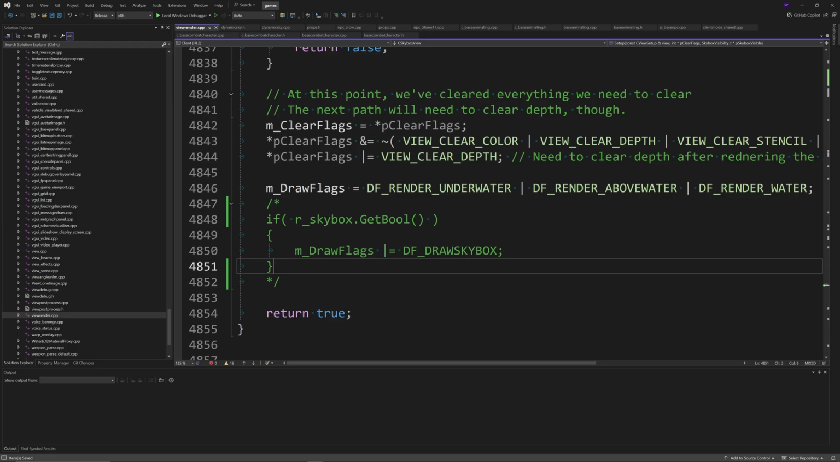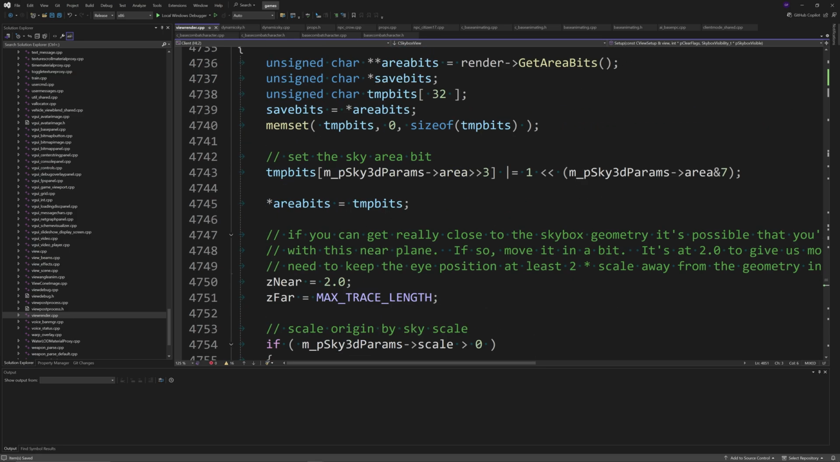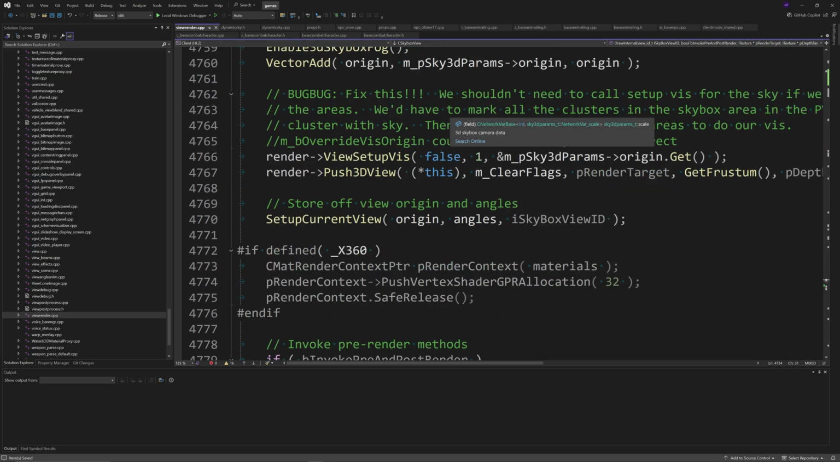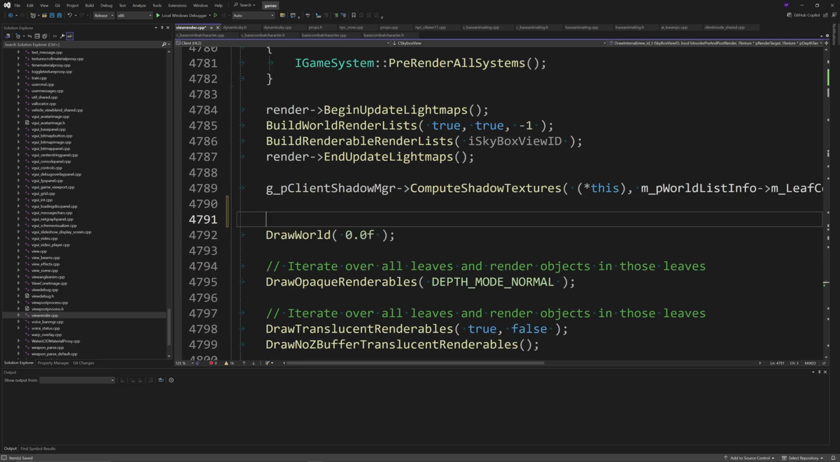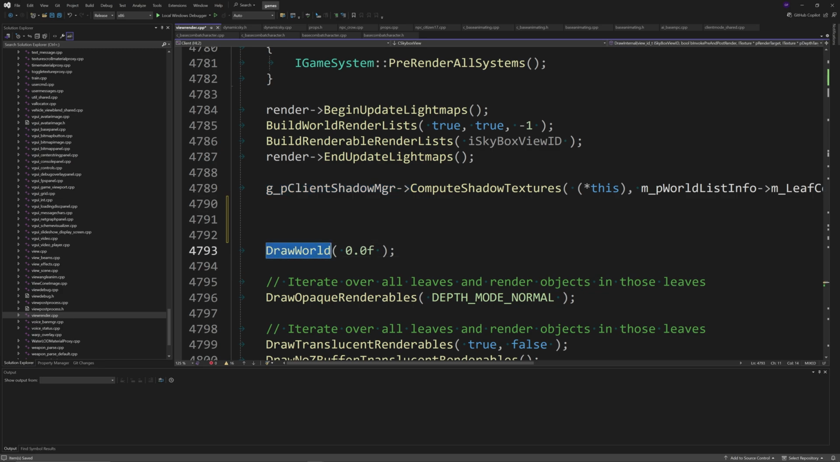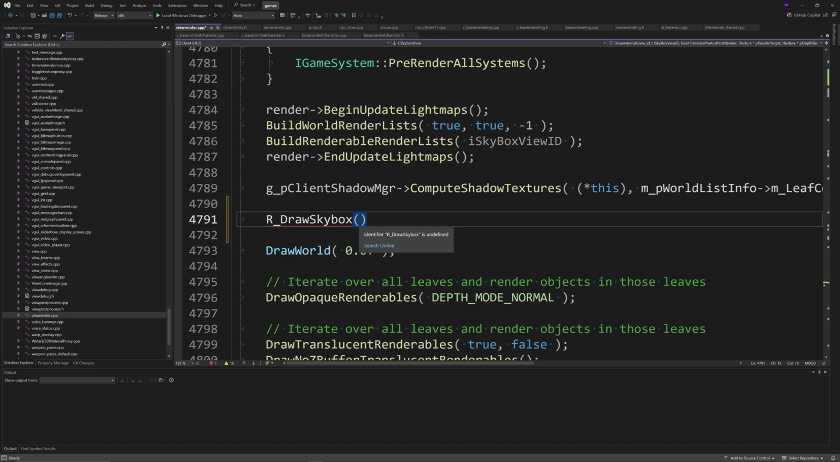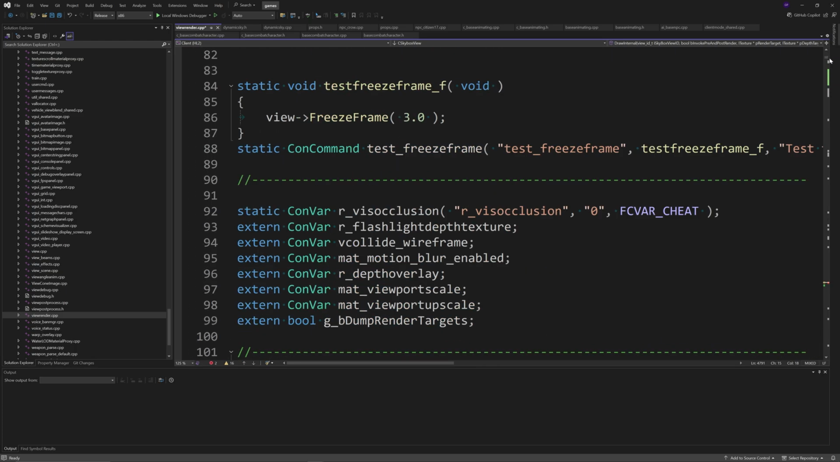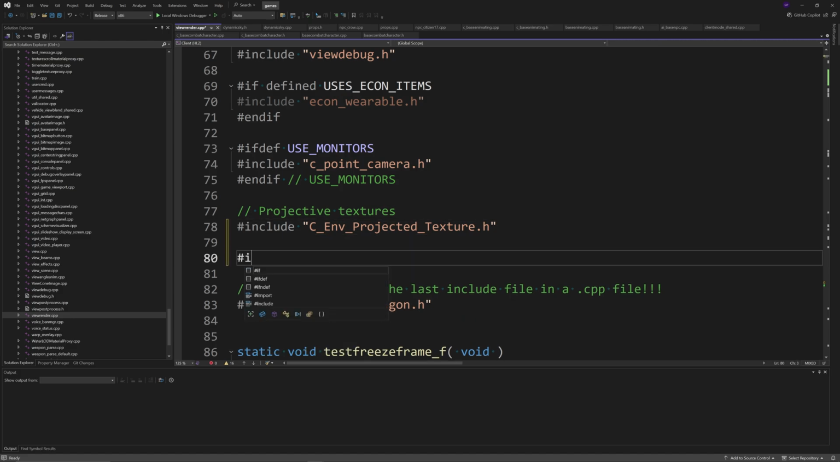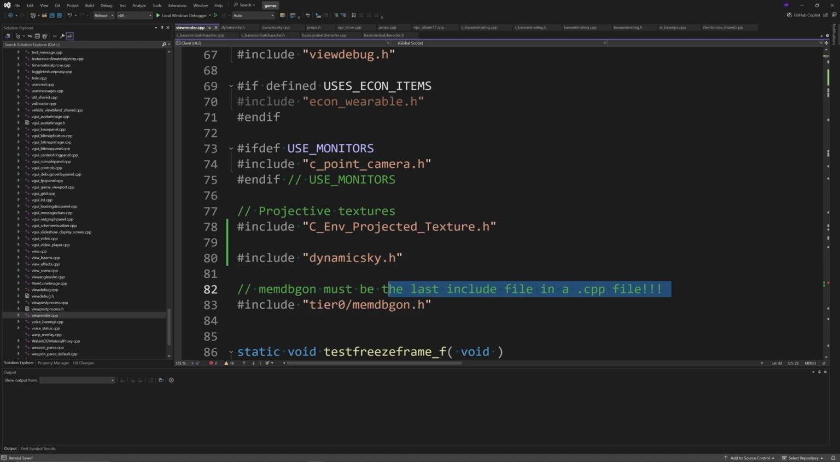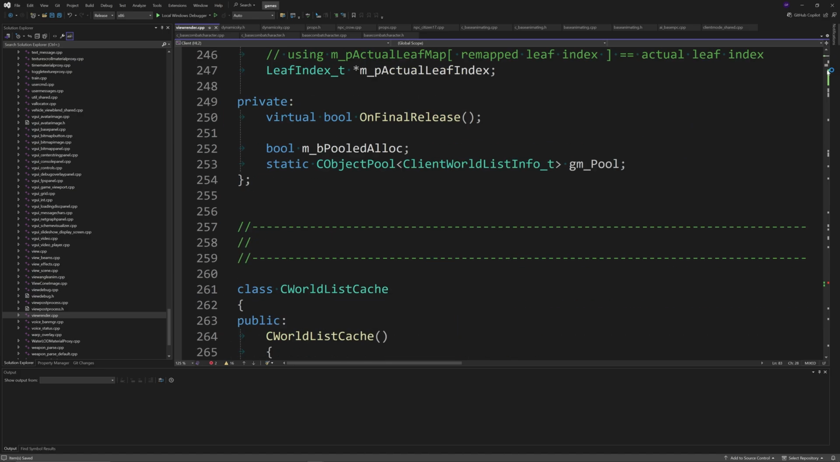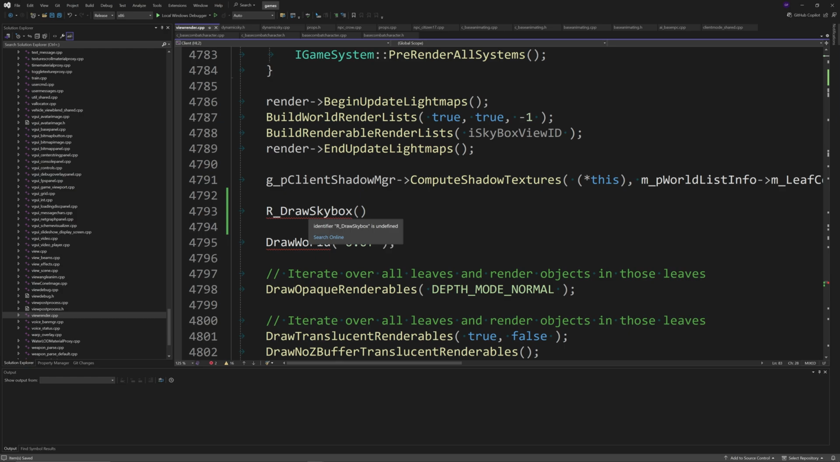Then you want to go up a little bit because this is the CSkyboxView DrawInternal function. I believe it's at this point after the g_pClientShadowMgr and DrawWorld of 0.0f. This is where we actually want to add R_DrawSkybox, which actually I need to do something else first. I'm skipping steps, excuse me. We need to go up to the very top, up top here somewhere, and do a #include of the dynamicsky.h that we added. You can add that above this #include tier0/memdbgon.h line. Come back down here. So now R_DrawSkybox should be defined. So let's just try that again.